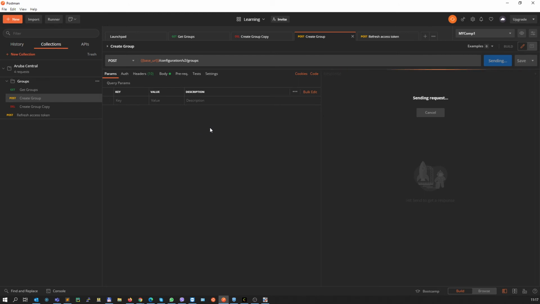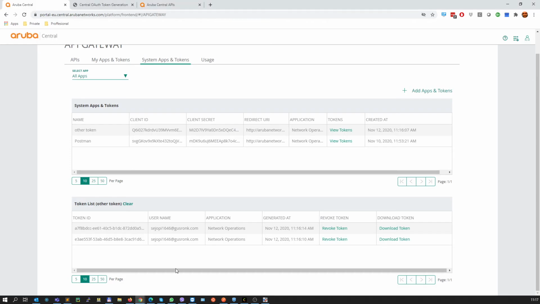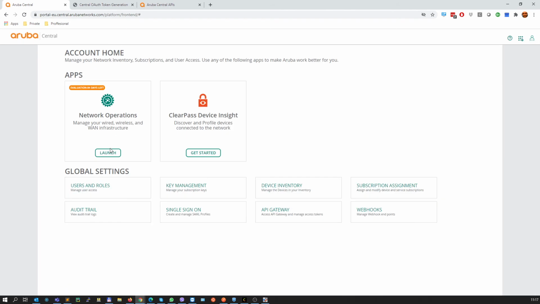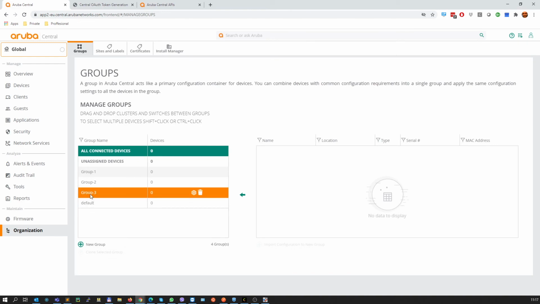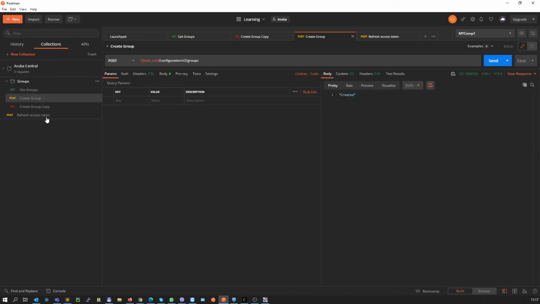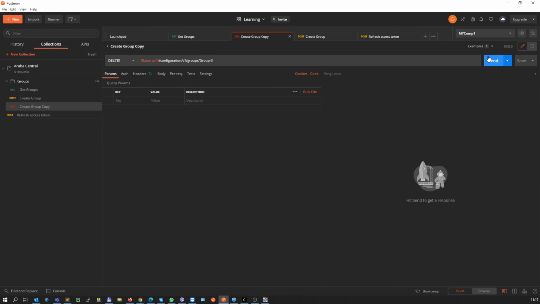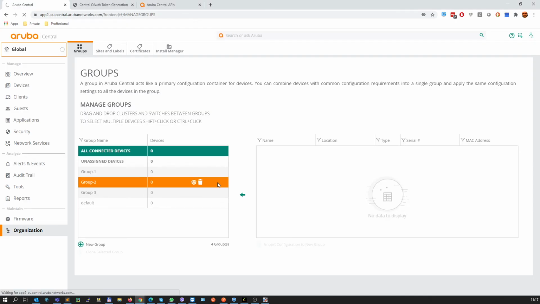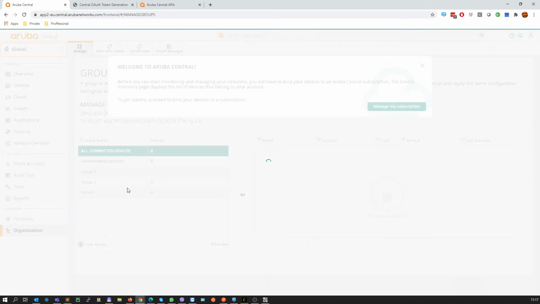So now we'll create group 3 again, and if we go back and wait for this to load, we have group 3 here, and again we can also easily delete that group 3 with Postman. If we refresh this page, group 3 will no longer be there.